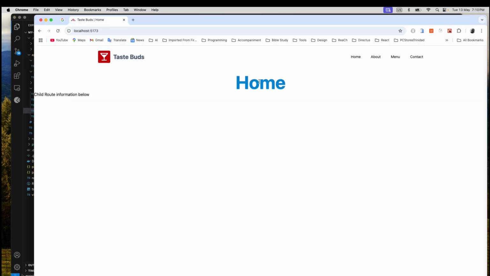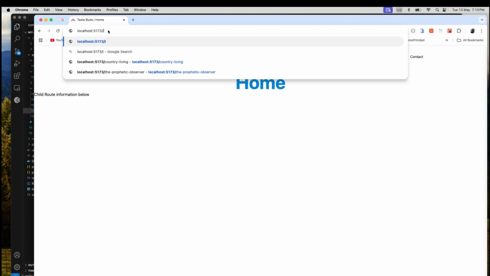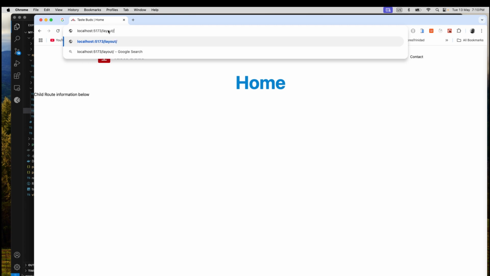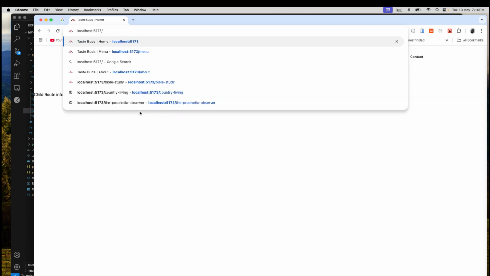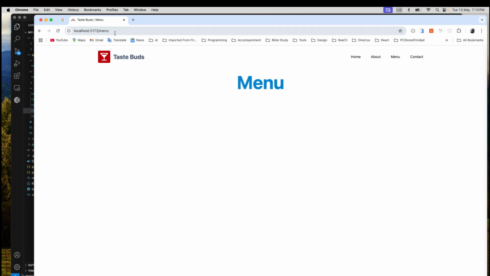But notice that while we have the child routes nested within the layout route, it doesn't add any additional segments to the URL. So you would not see /layout/menu. And that's the beauty about layout routes. It maintains the same URL.